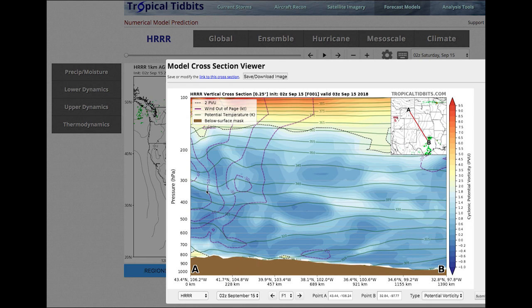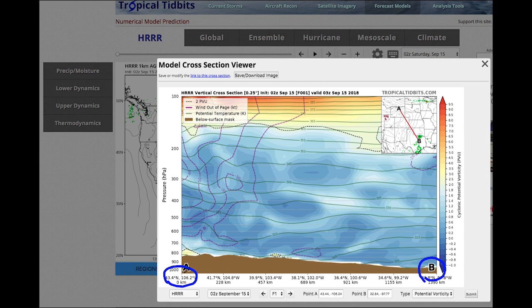Then what this is going to do is give you a vertical cross section here. So this over here is going to be your area up near Wyoming, and this is going to be Dallas down here. And so this is looking at the atmosphere in the vertical. The surface is this little brown area right here. Anything below that is below the surface. And so we want to look at things above it.